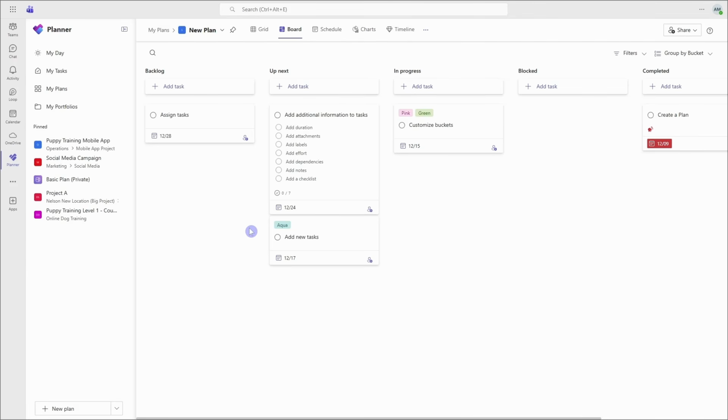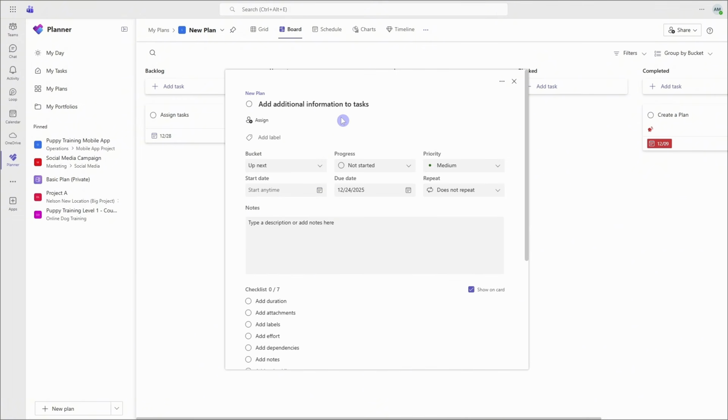And then here is our plan. So right now we are on the board view and we are grouping our plan by buckets. So buckets allow us to group our tasks into categories or phases of our plan. And if we open up this task card, then we can take a closer look at some of the items that we can define here.